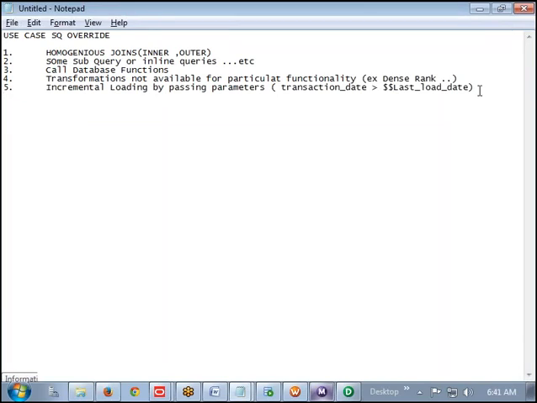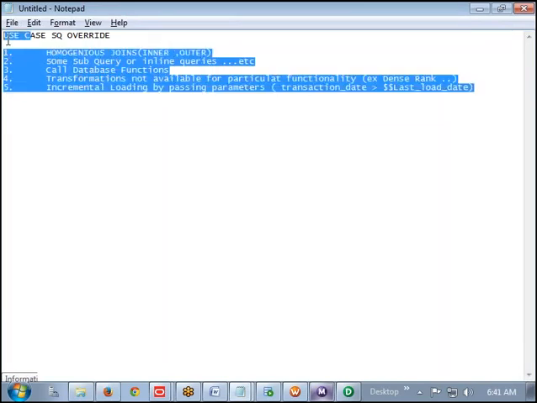These are the things for the interview. If anyone asks the question, what is the use of the source qualifier override, you can go and answer with all of these points.